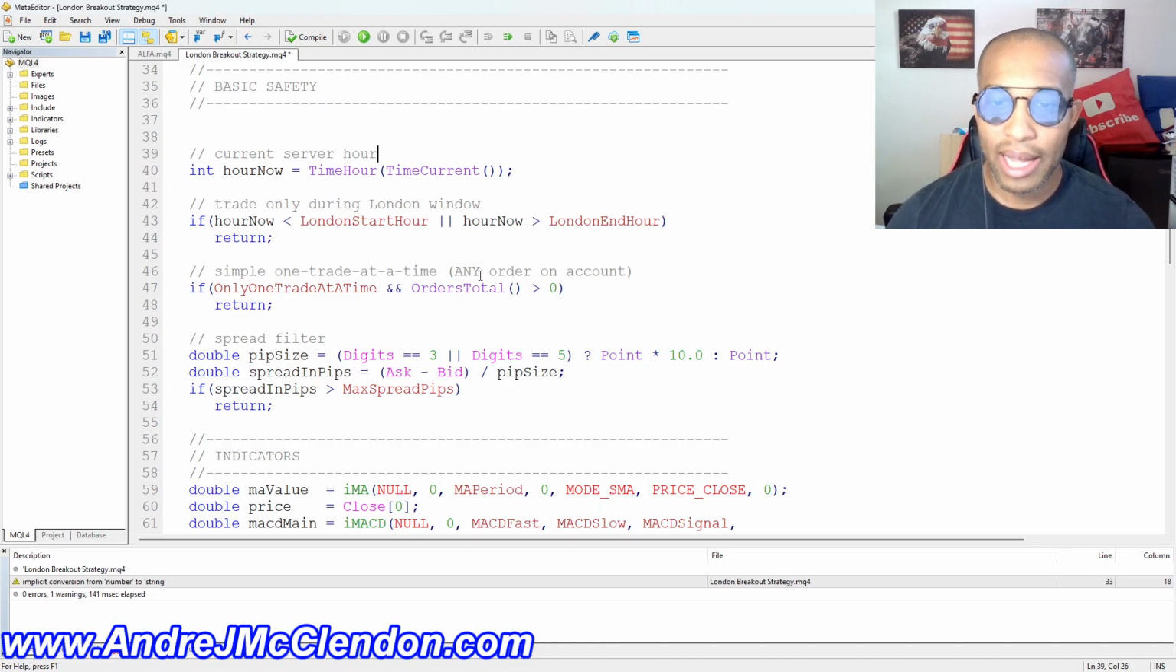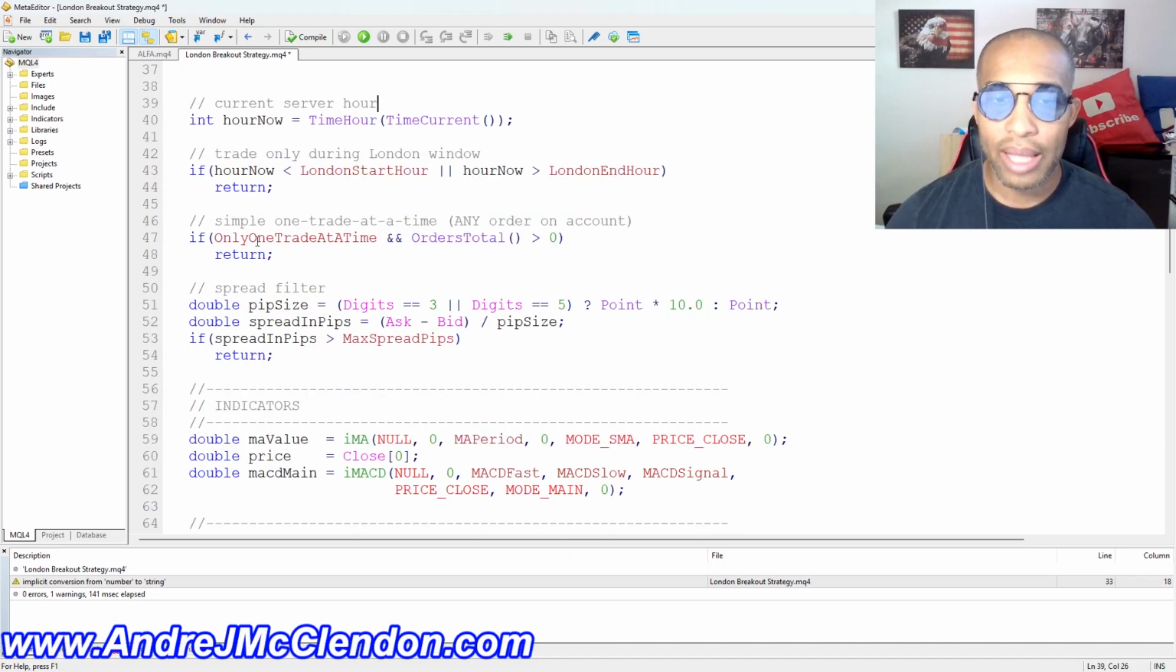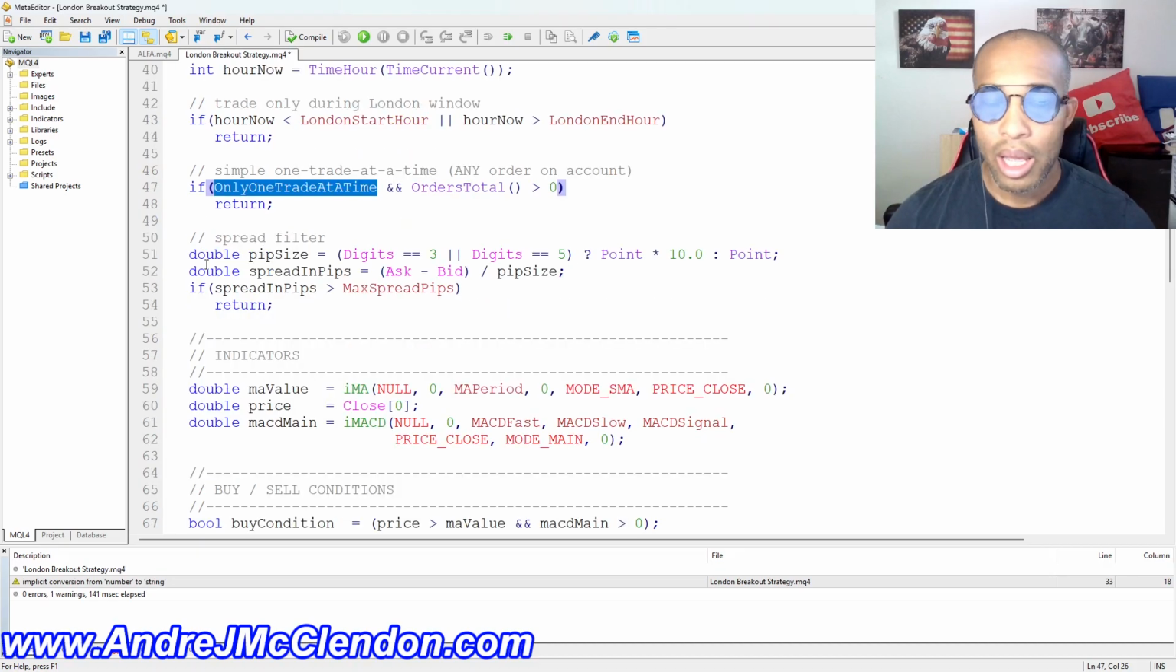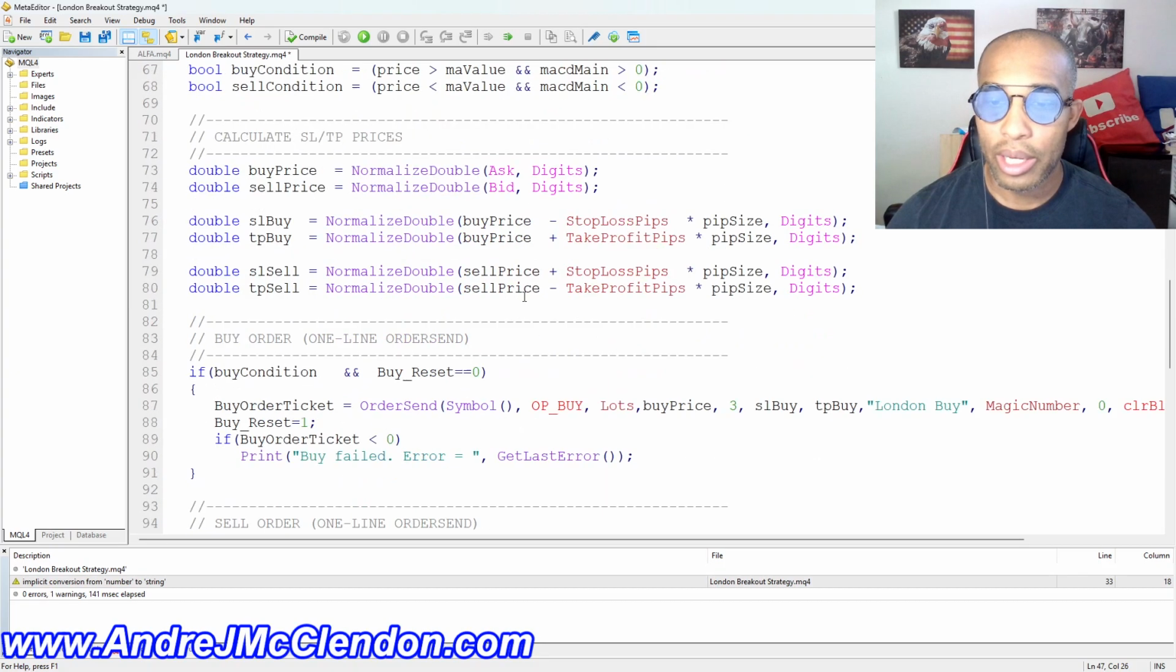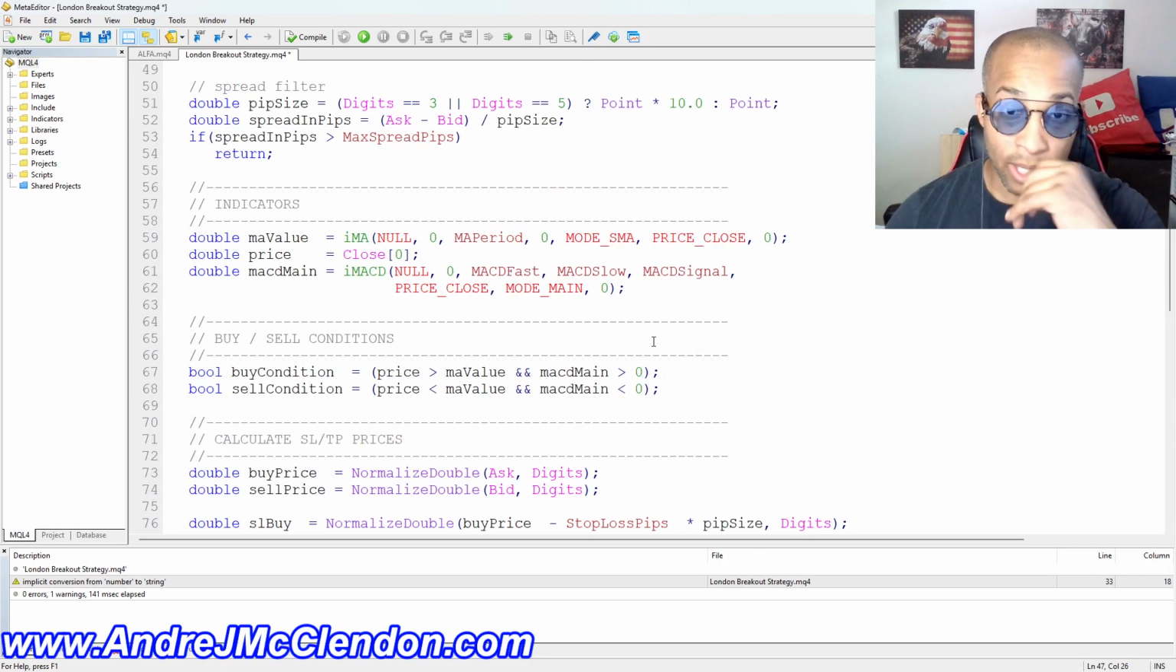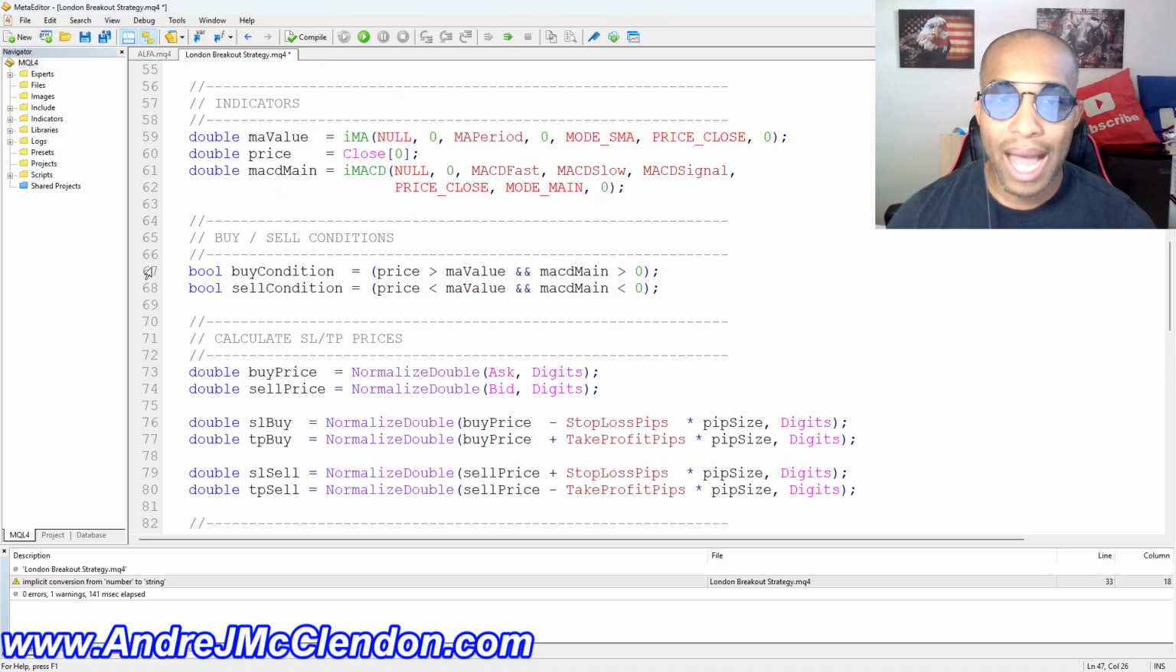Simple, one trade at a time. So make sure that there's only one trade at a time. So remember, we've got to make sure that this is true and OrdersTotal is greater than 0, return. Now, when it comes to this right here, you guys can either use the pip size, use digits to break down your entry, or you can skip that and just type in what it is for per currency pair. I put that as a double option so you guys can either not do that or you guys can do it, okay? Our next thing is our buy condition.